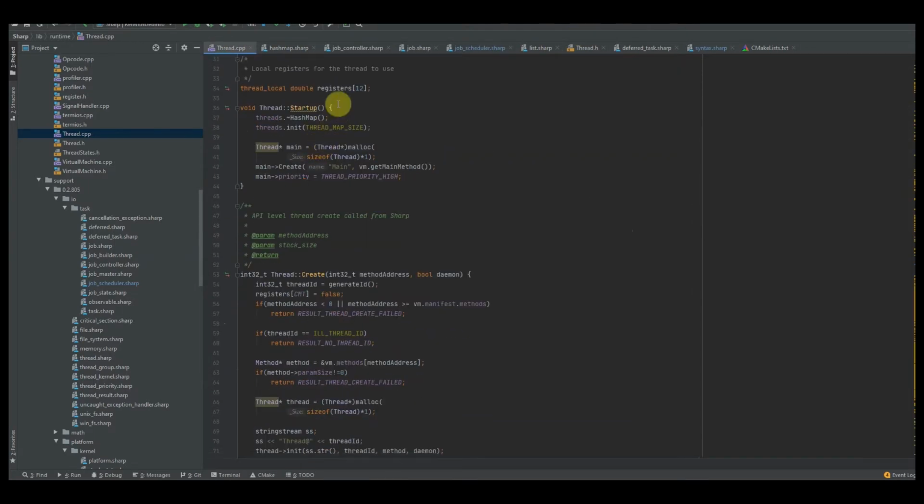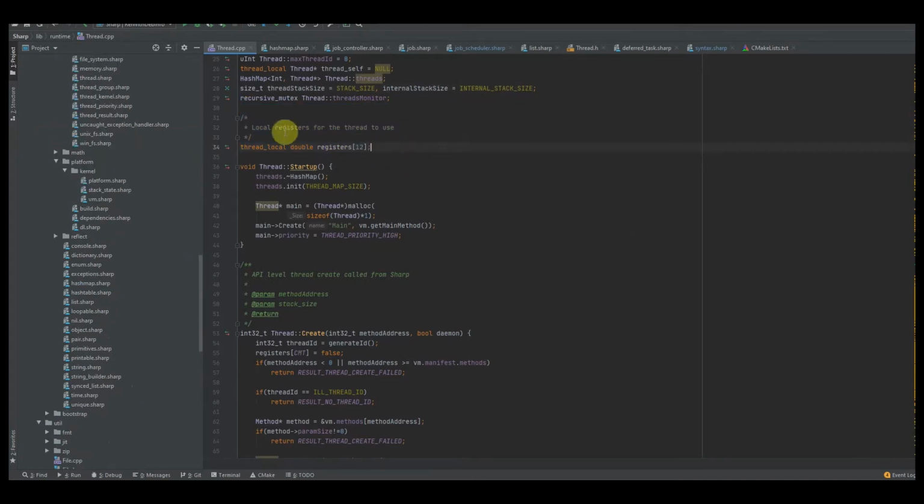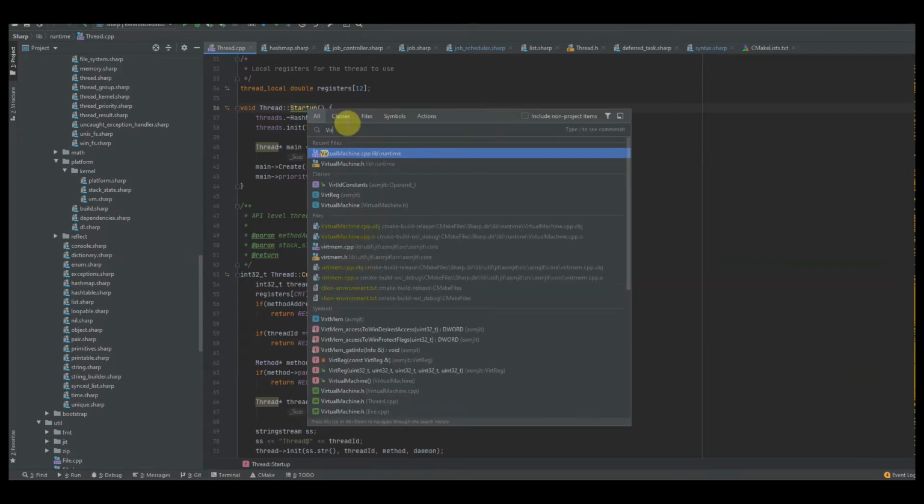So if we go back, now we also want to create an array of registers. We're going to have a total of 12 registers. It's literally just an array of doubles. That's it. We also want to create a startup function. This is actually used in our virtual machine, so we can just go over that now.